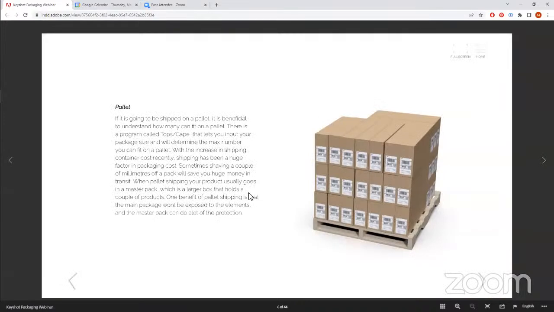So for a pallet, if it's going to be shipped on a pallet, it's beneficial to understand how many can fit on a pallet. There's a program called TOPS, and there's also one called CAPE, where you put your dimensions into it, and it'll determine the max number that you can fit on a pallet. You want to do this because shipping containers right now are incredibly expensive. If you can cut corners on your pallet, you can save a ton of money. Sometimes shaving a couple of millimeters off your package will save you huge money in transit.